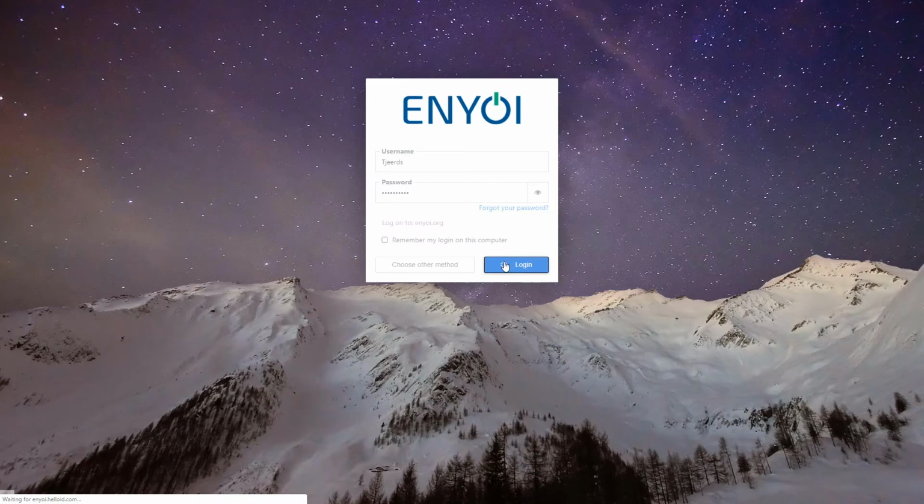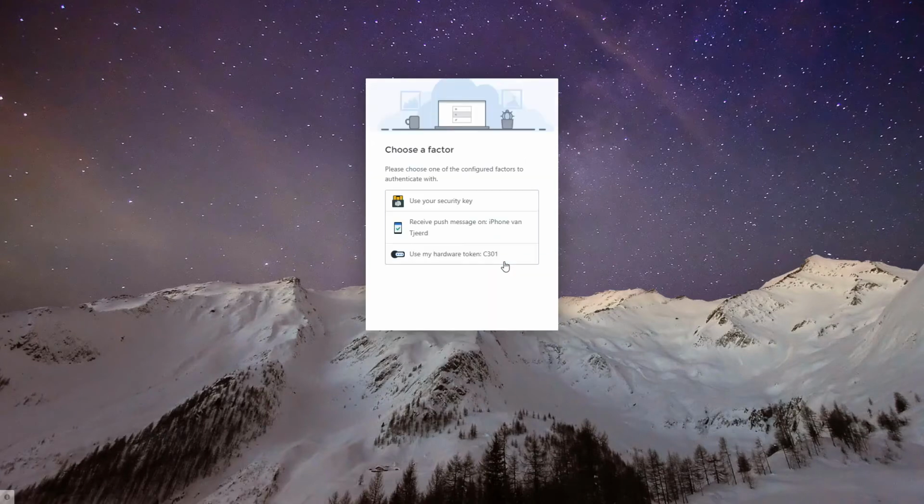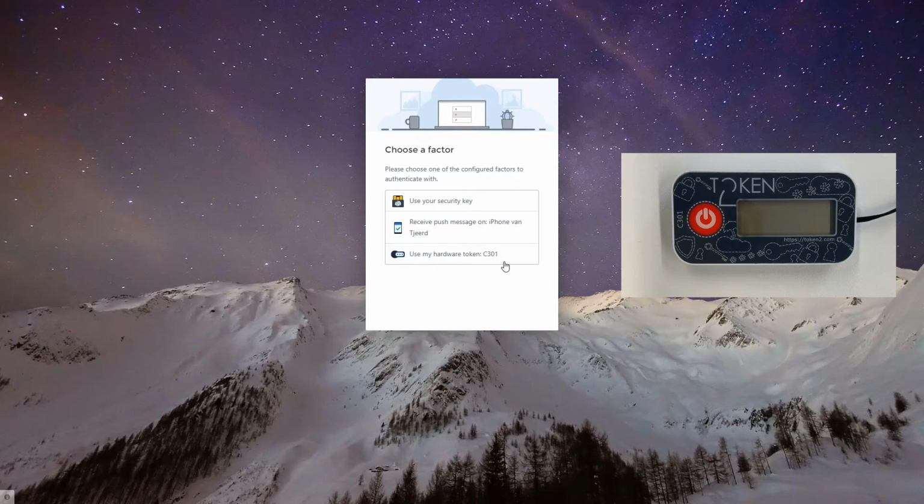Now, as an end user, we have the option to identify ourselves with a two-factor, and we can choose the one that is the most convenient. For this example, we will take the FIDO2 token. Let's generate a key and log in.